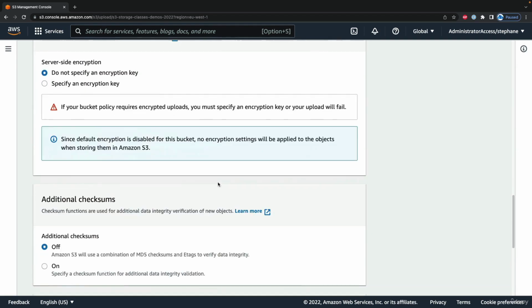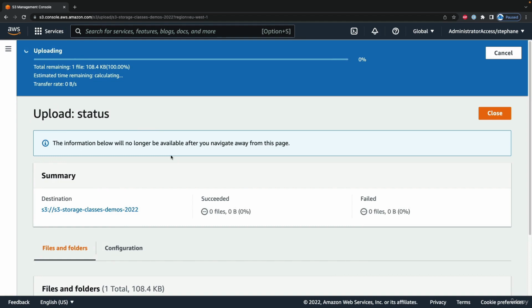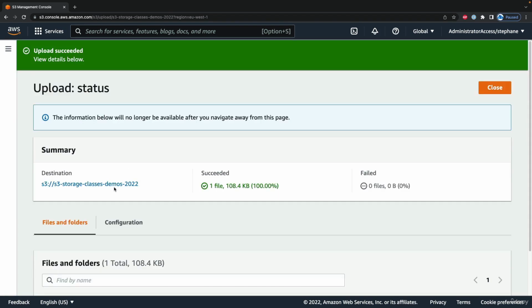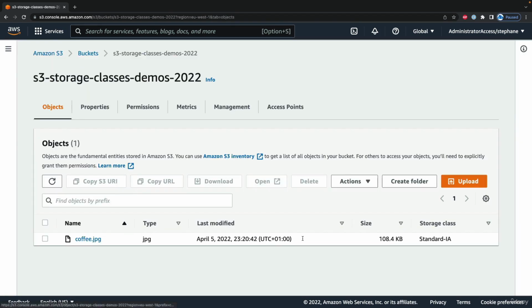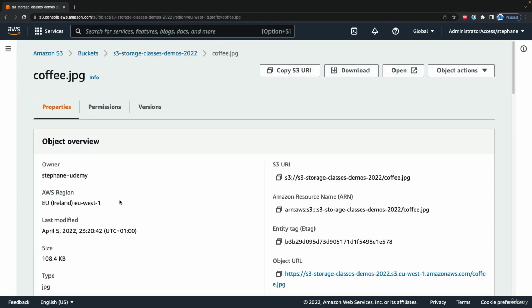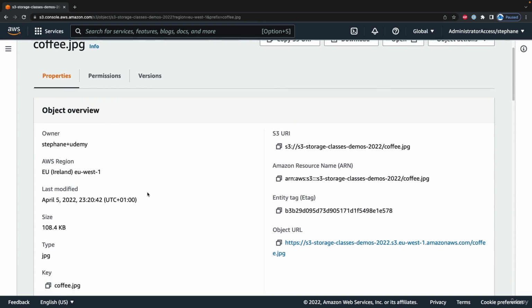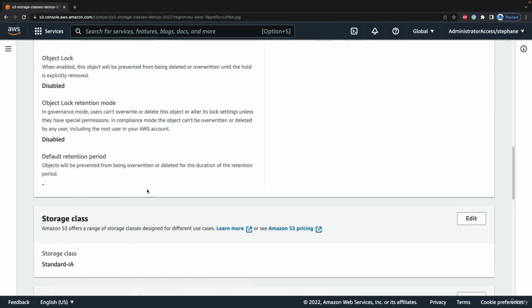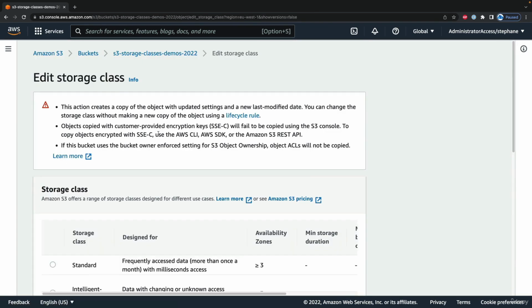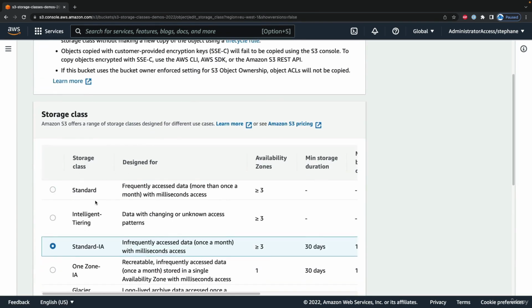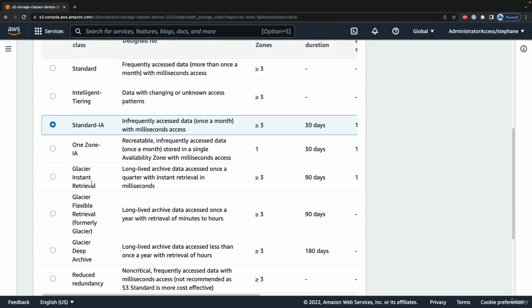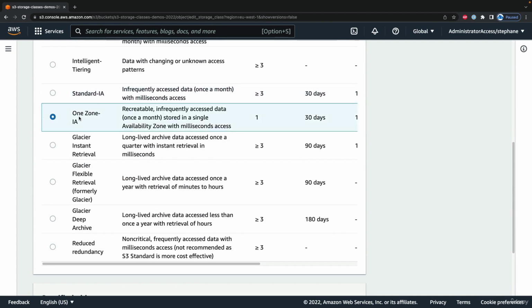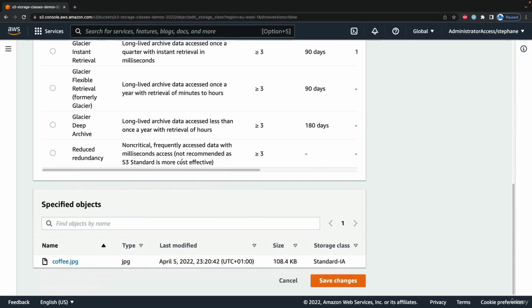So we're going there, and then we're going to say upload. Back in our bucket, now this object has the storage class Standard IA, as it is shown here. But I can also change the storage class if I wanted to. So I can go into properties and scroll down, and we can actually edit the storage class to do something different. So we can move it, for example, to One Zone IA, in which case this object is going to be stored in one zone only.